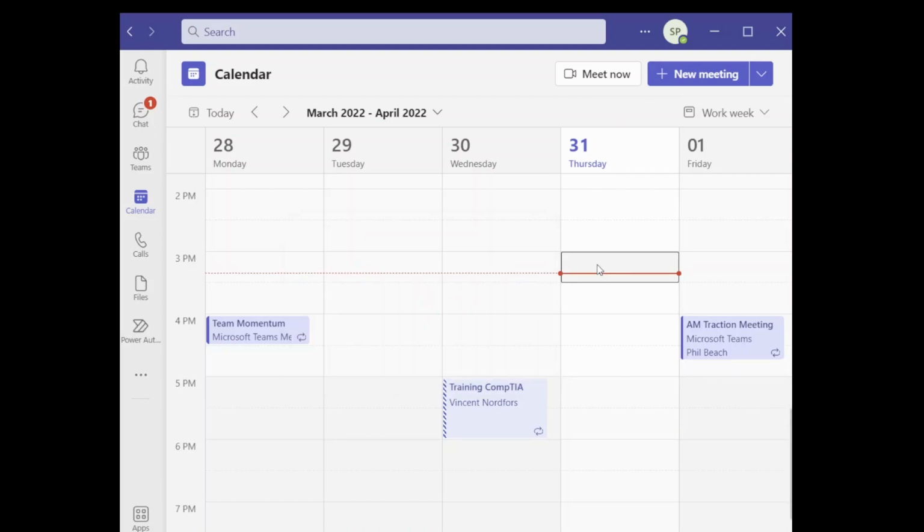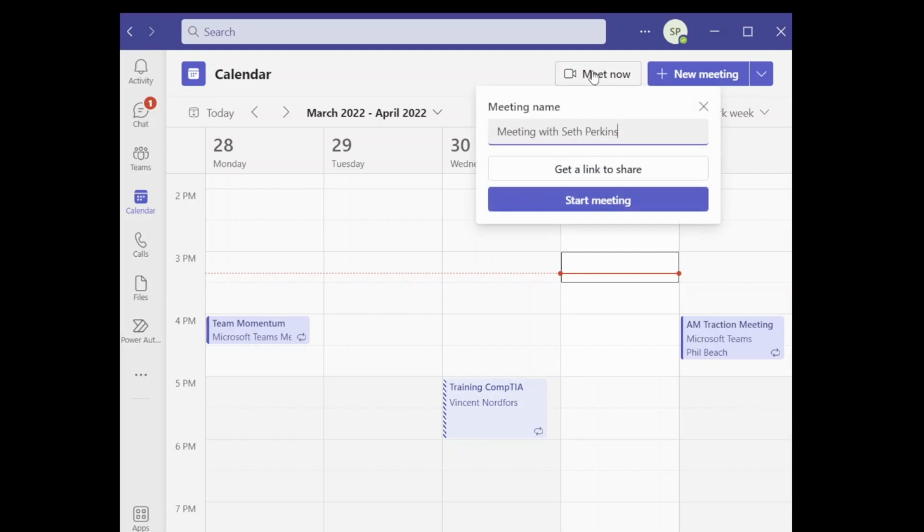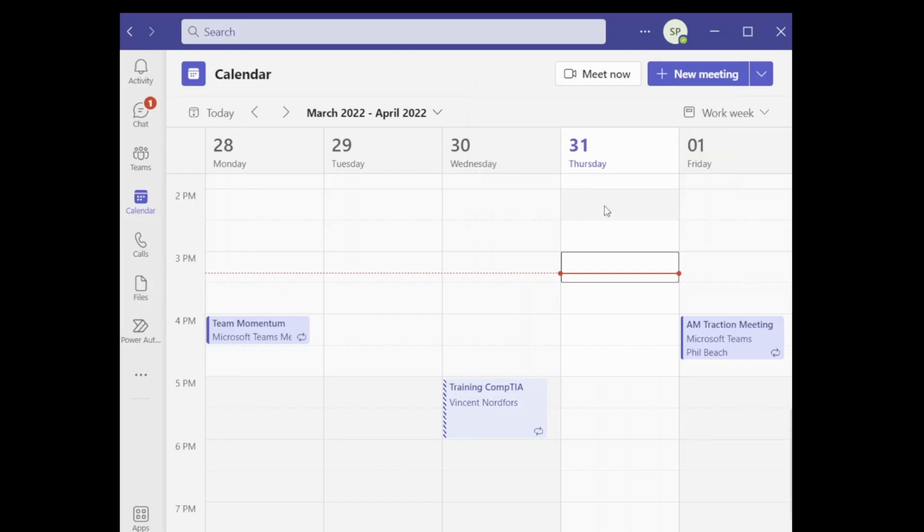The next option is the Meet Now button at the top. If you go ahead and click that, all it does is ask you for a name for the meeting. We'll just put in test meeting, and then you can see you get to start the meeting right away.